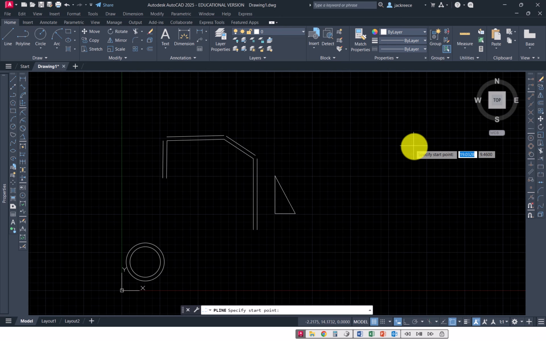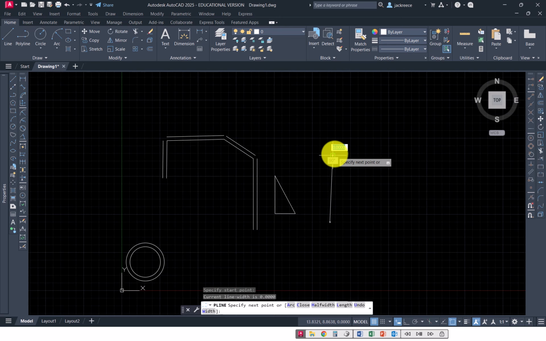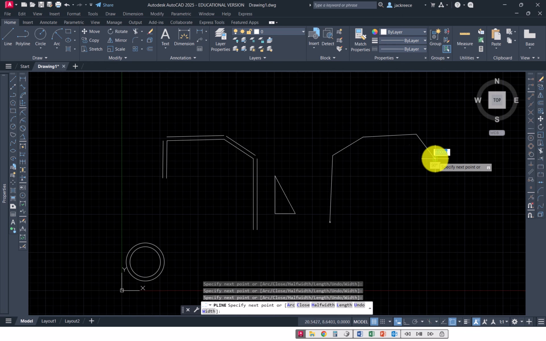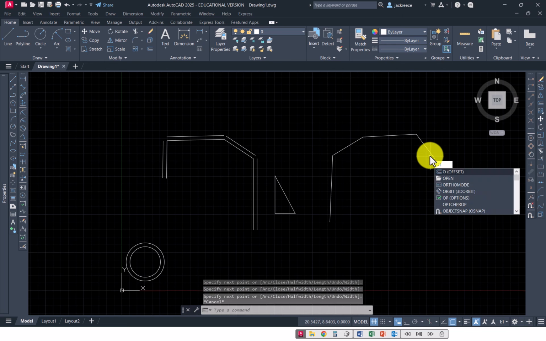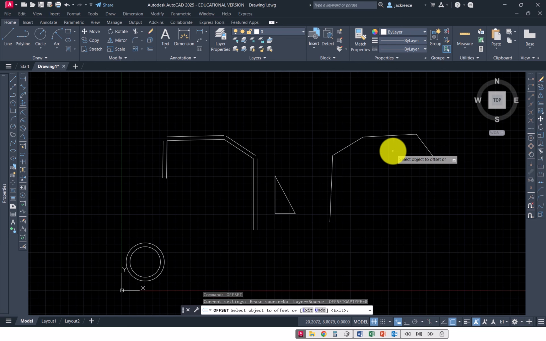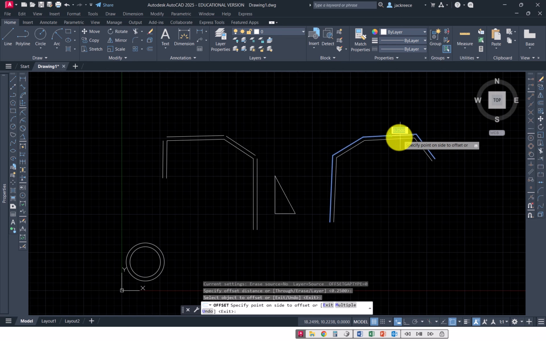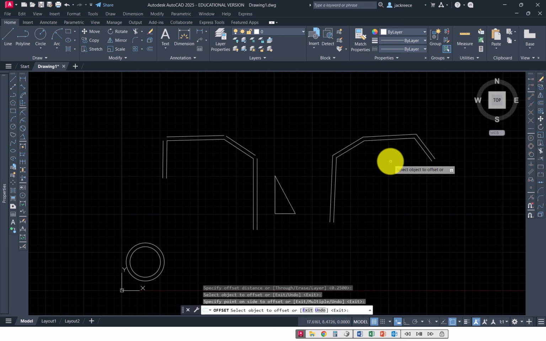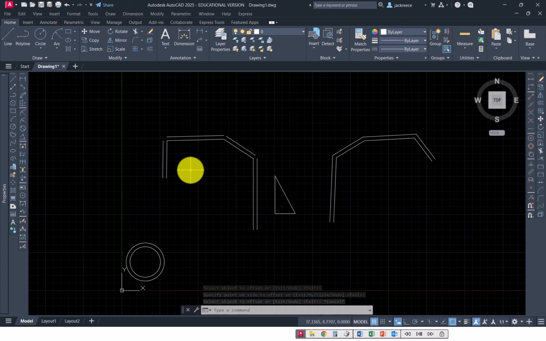Whereas if I had a polyline and I went to offset it, and see it's still set at 0.25, which is what I used last time, I pick the polyline and then I can go in either direction. Okay. Now then, let's look at trim and extend.